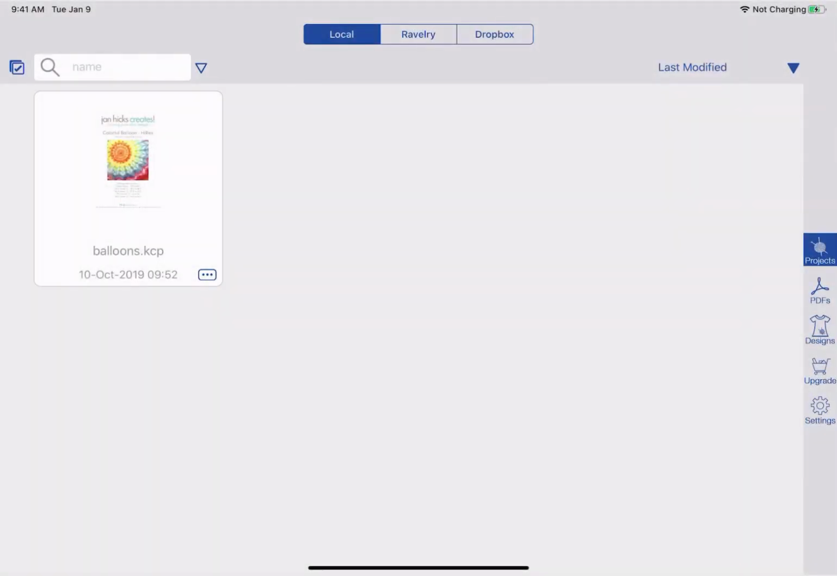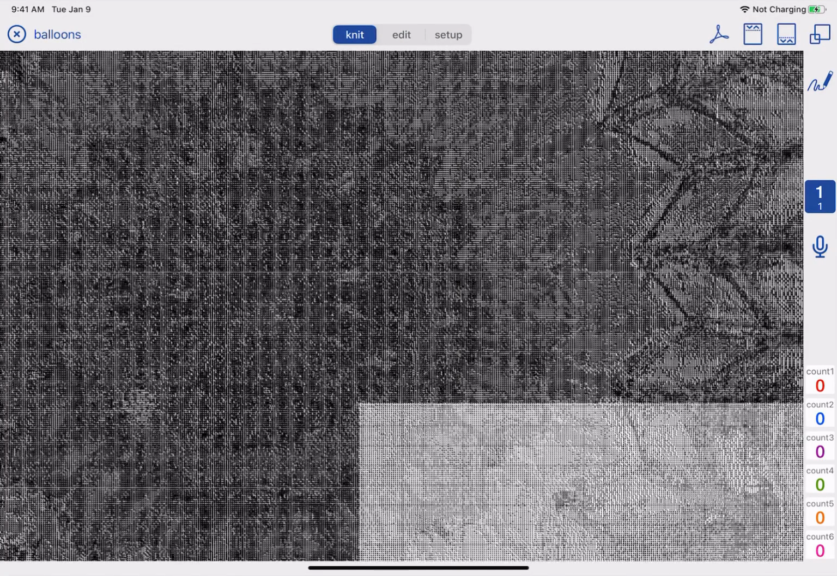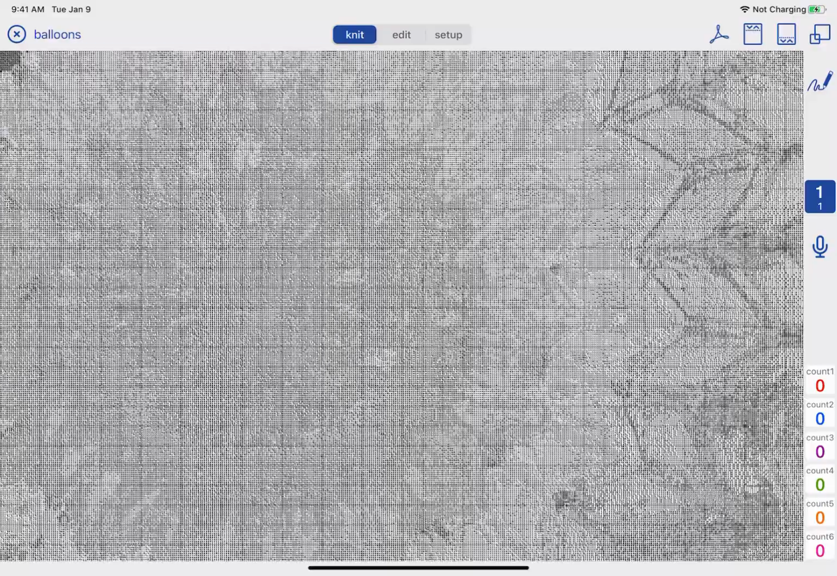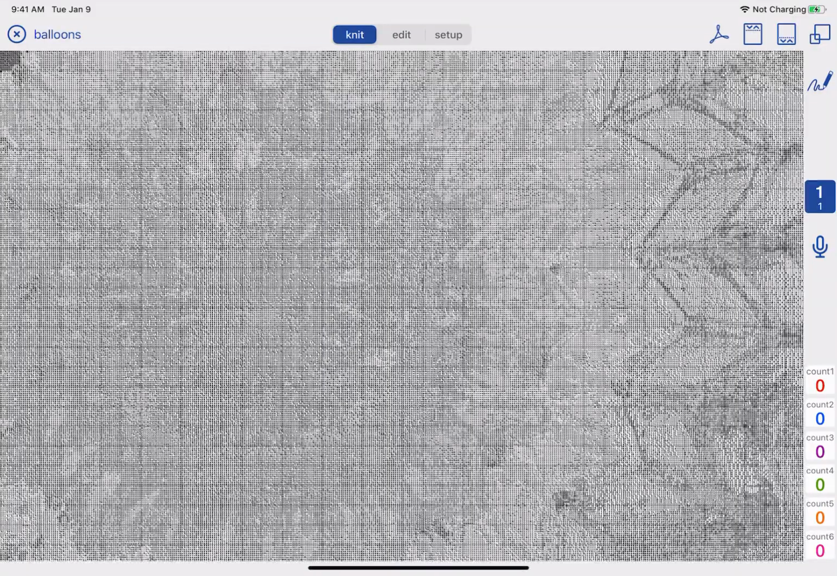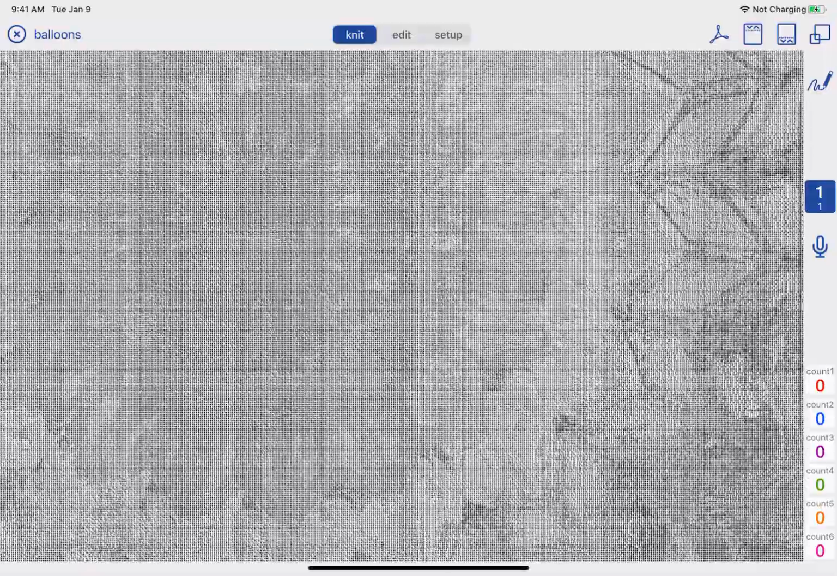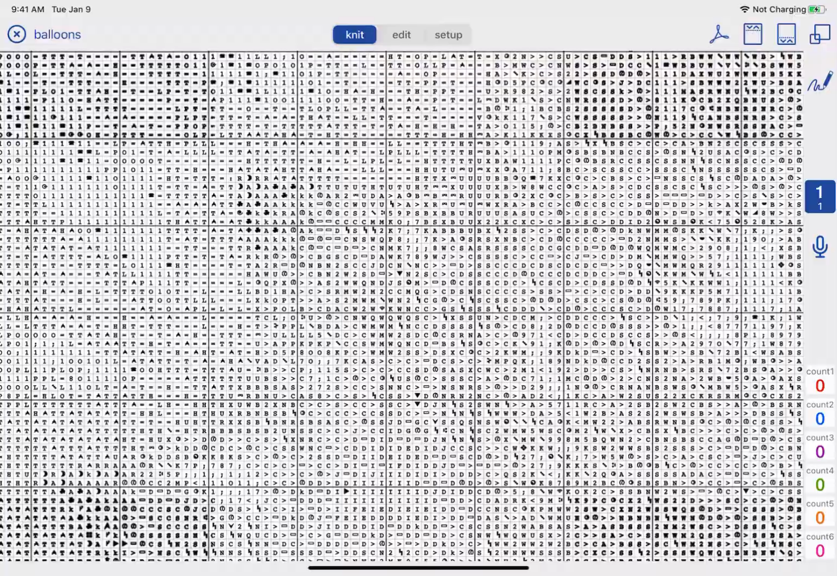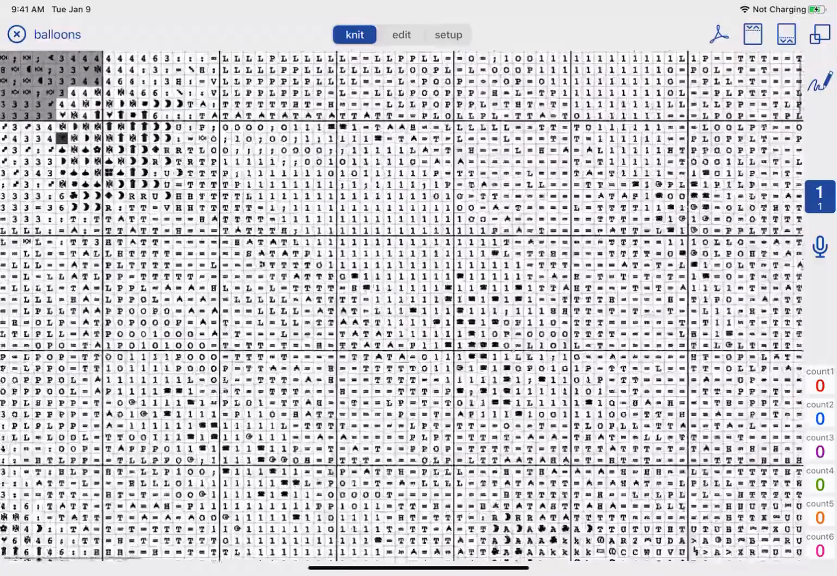Here in Part 1, we will begin in knitCompanion. I've created a project for colorful balloons, a cross-stitch pattern by Jan Hicks. I'll tap to open the project. I've already assembled the chart, and right now I'm zoomed so we can see most of it. I'll zoom in further so we can get a closer look at where I've started. You can zoom in and out as much as needed.